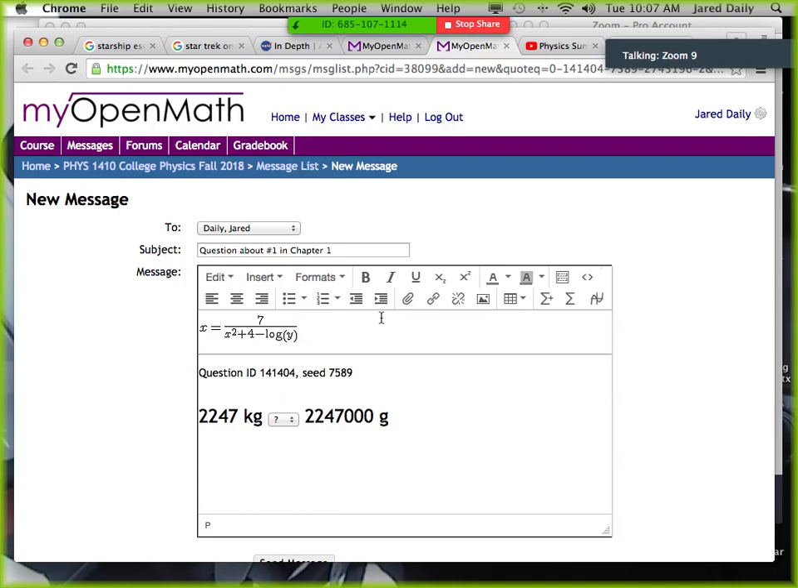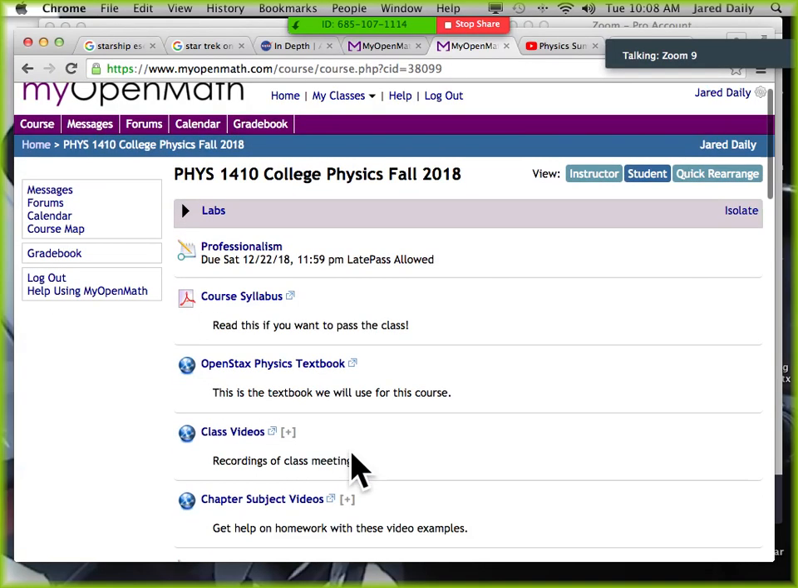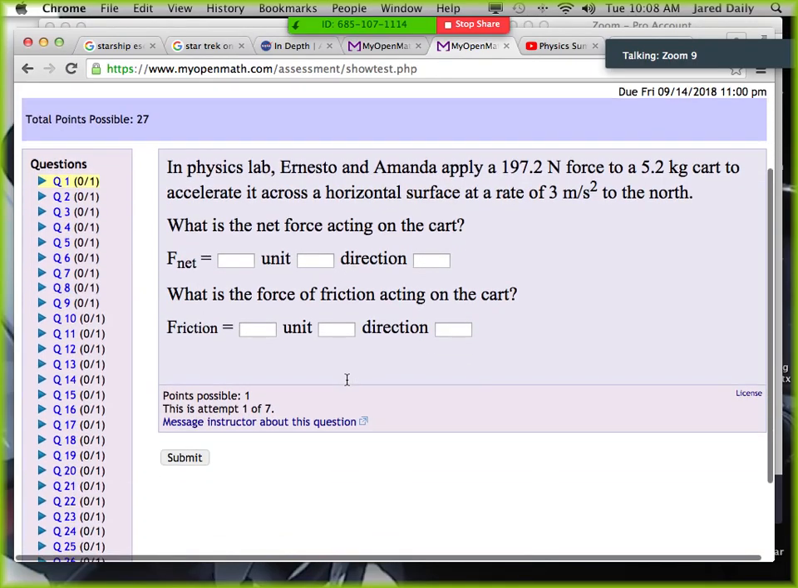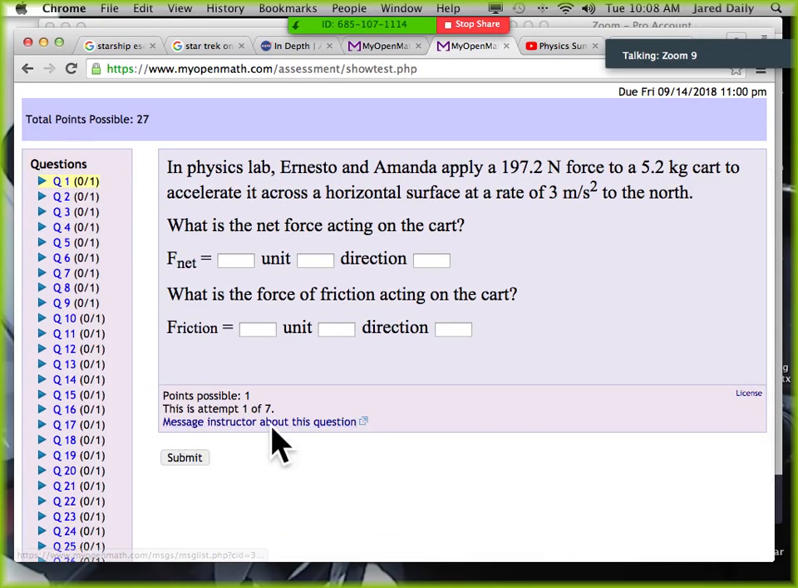And then I have to say, what was your concern with that problem? Then I have to go through my Open Math and try to find that problem and see what you did wrong. It's just much faster, much easier for everyone involved for you to use the message instructor about this problem button. And every problem in every chapter will have that button at the bottom of it, so that you can just push it and it links me directly to that homework problem.